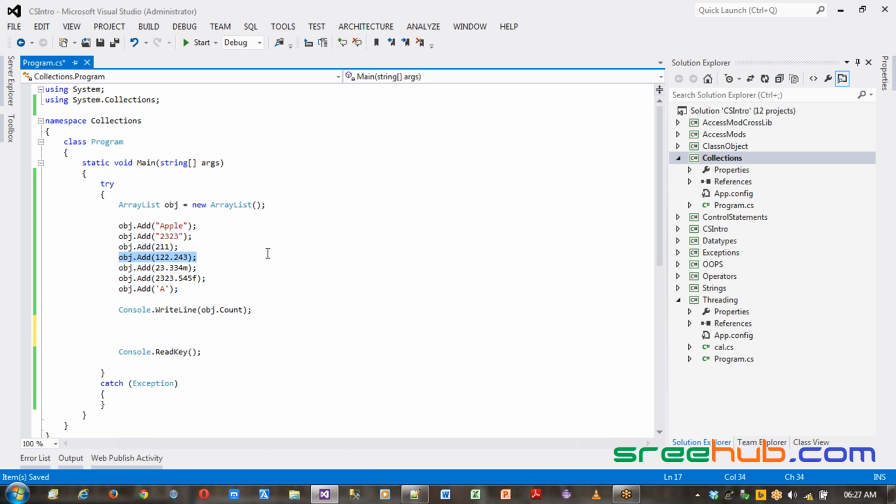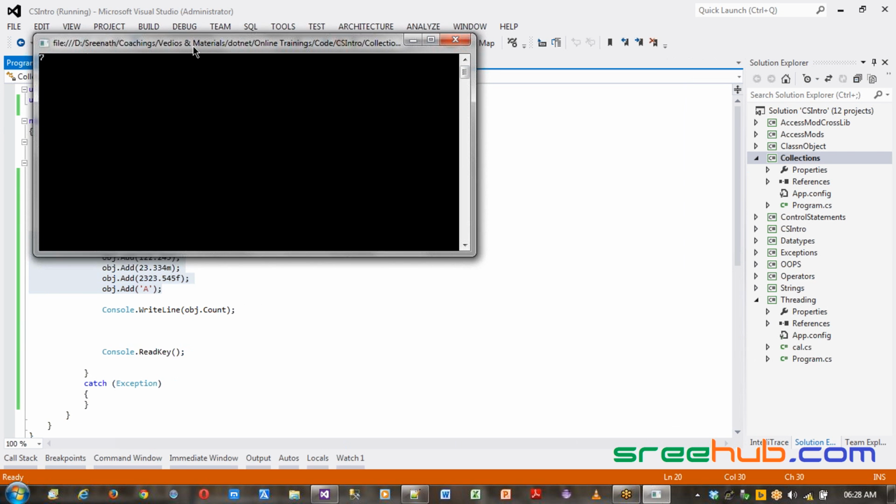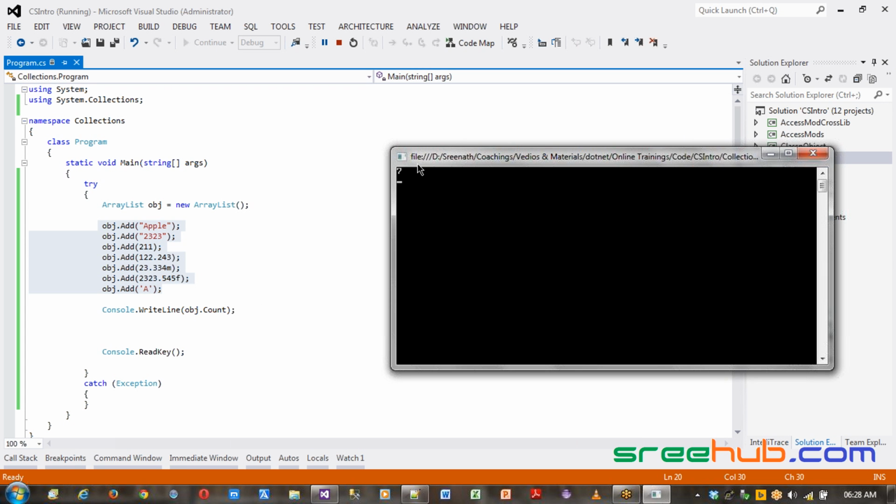Whenever you remove anything, it automatically sets the indices. Internally it follows the same array pattern. Apple will be at the 0th index, and then 1, 2, 3, 4, 5, 6 and so on. Whenever you remove anything, the indices are automatically arranged internally. You don't have to worry about removing the index and rearranging all the items. That's how it works dynamically, and Count gives you the number of items. Let's run this first program and see how many items we have. You can see it's 7, so there are 7 items in my list object.